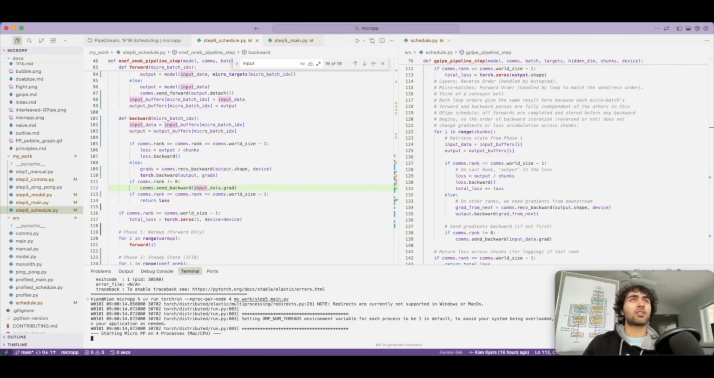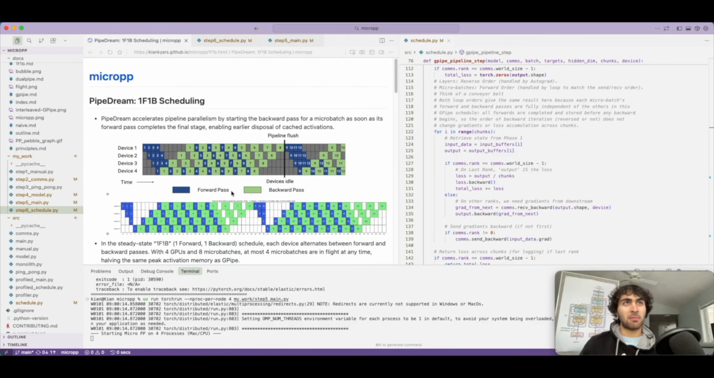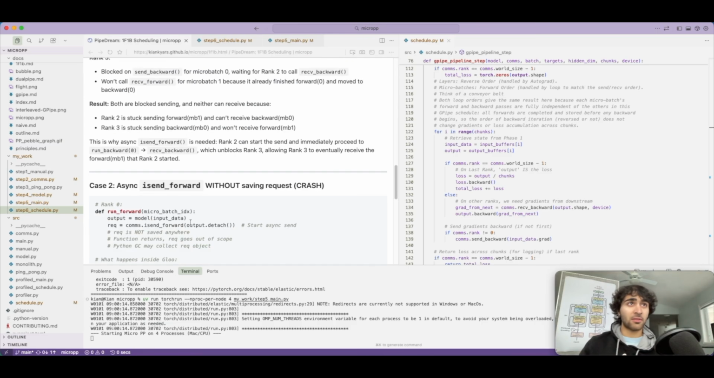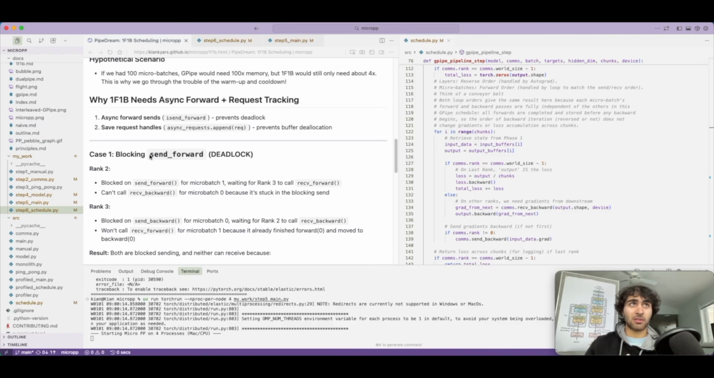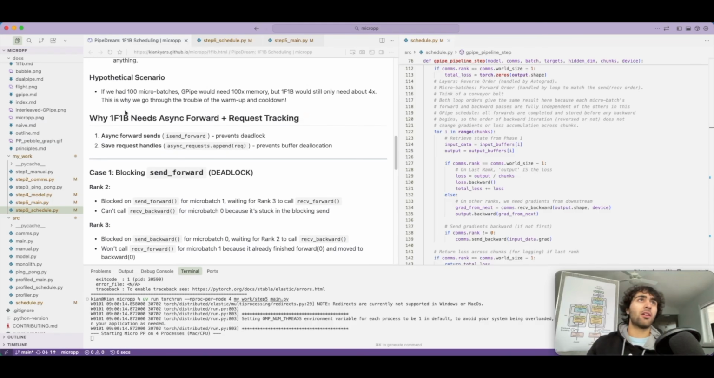And I have an explanation for why this is happening, but once again, this is mainly due to this interleaving 1F1B structure, which is not really sequential. And let's go and see what's happening. So this is the explanation. Why 1F1B needs an async forward and request tracking. So we're first going to talk about this asynchronous forward, which will use the isend_forward instead of just the send_forward method. And this just means it's an asynchronous method such that it doesn't wait until it is actually received to move to the next part of the function.